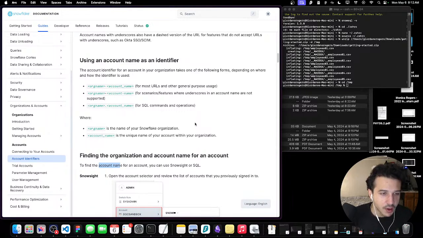How is that different? Oh, I see. One has an underscore, one has a dash. And then there's a dot for SQL commands and operations, where org name is the name of your Snowflake organization. Account name is the unique name of your account within your organization.